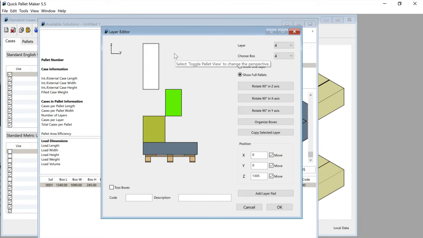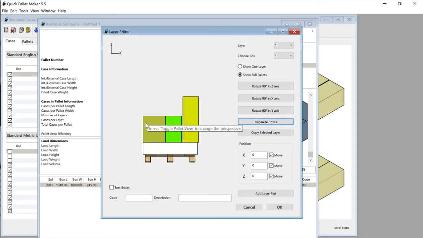The boxes don't fall automatically because while we're moving them, we need to click on the Organize Boxes button for that to happen. So let's move this top box. Okay, now we can click on that button. And we already have the boxes laying on the bottom box.